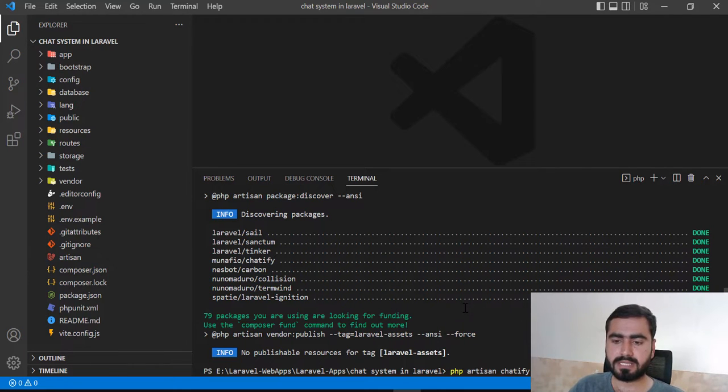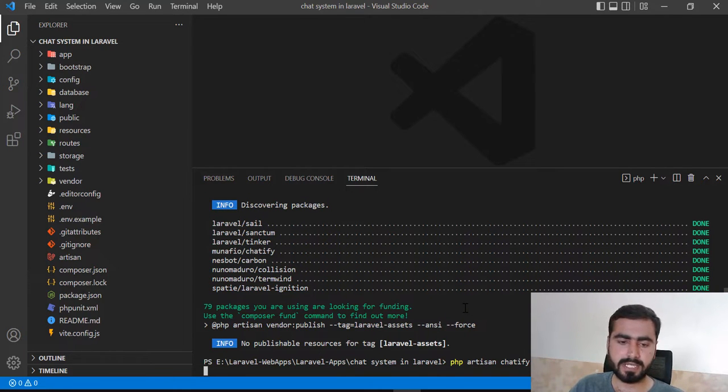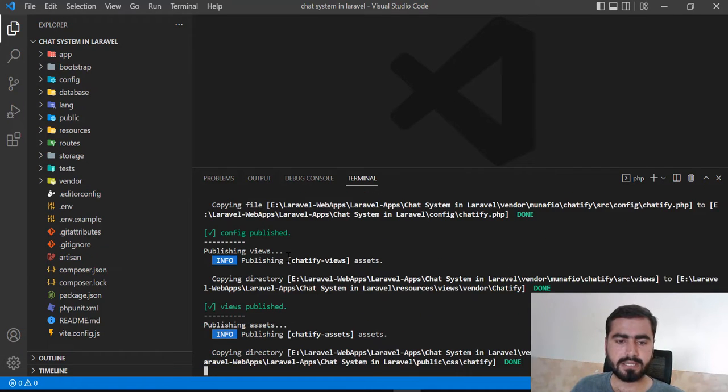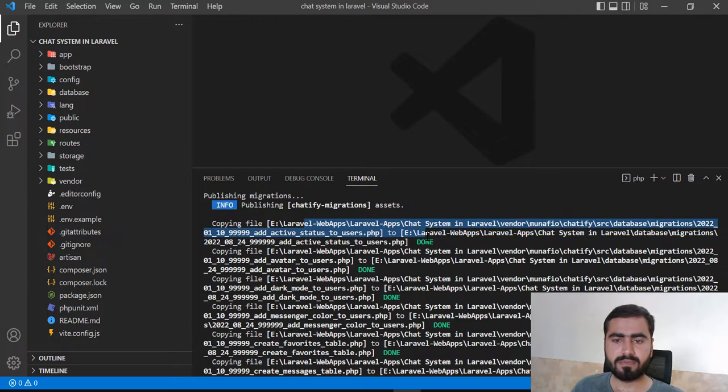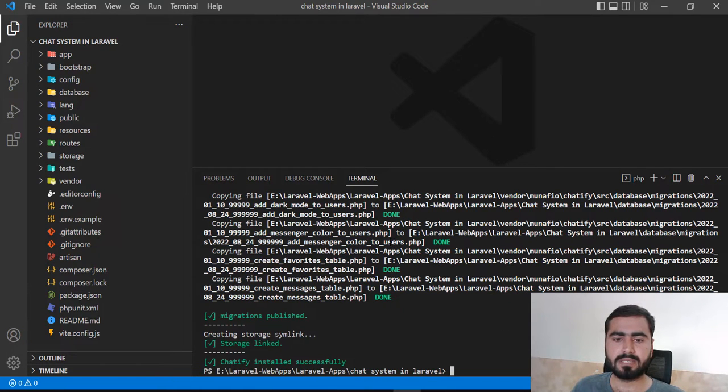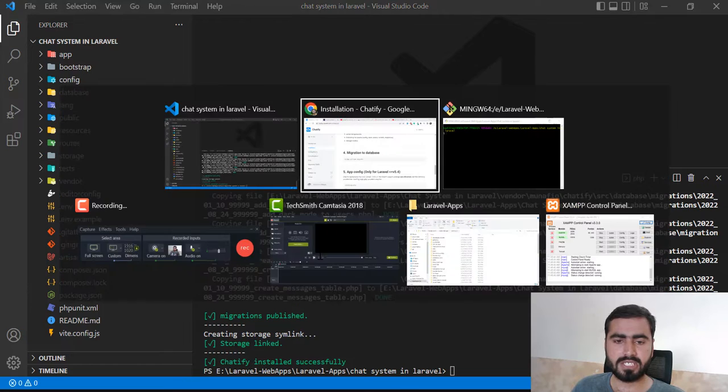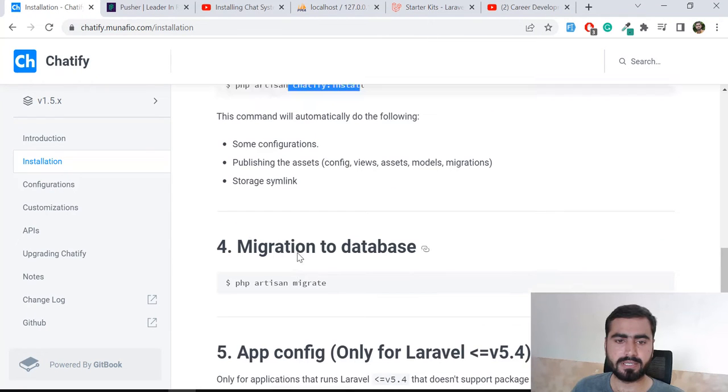Let's paste this command and install Chatify, and yes, now it's installed and it has published these files. You can view from which location it's going to publish and where it has published these files. You can go to your database/migrations. It's added these 2 or 3 migrations. I will show you in a minute.